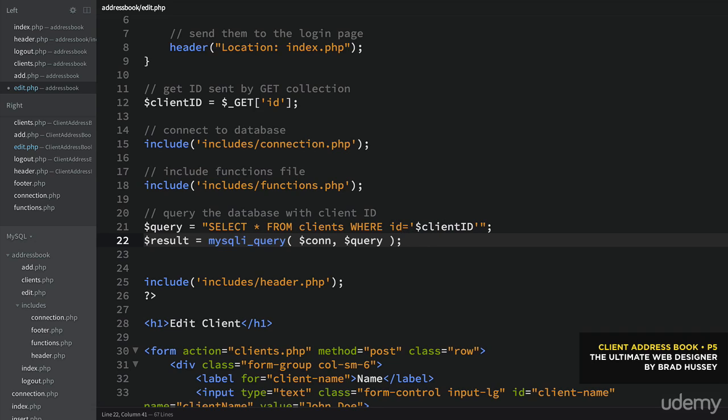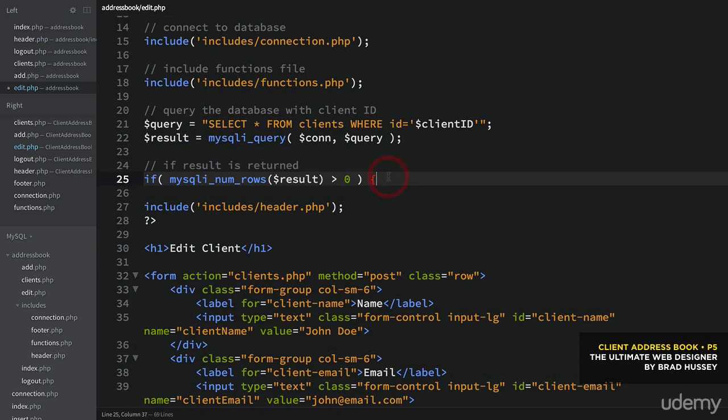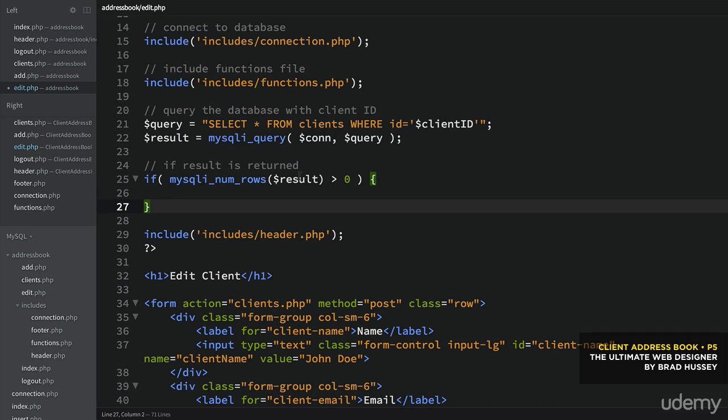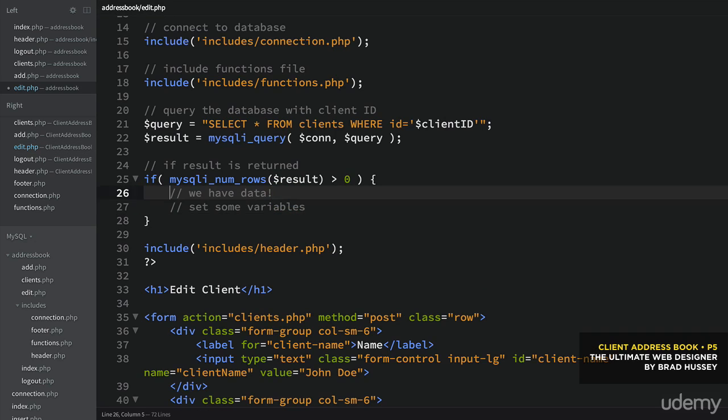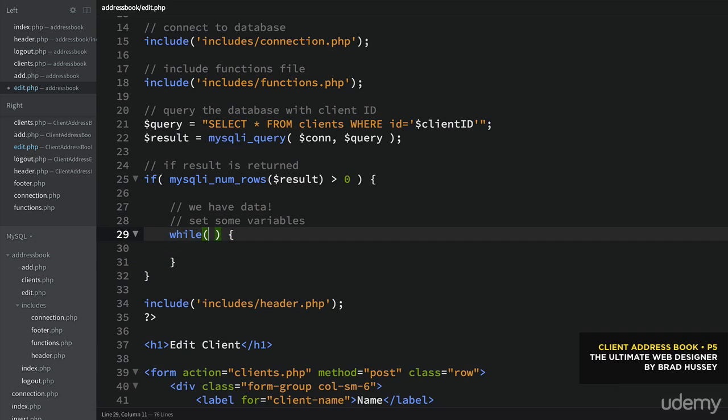And then we want to check to see if a result is returned. And that is the same syntax we've been always using. If result is returned, if statement, MySQL num rows, result is greater than 0. Now that means we have data and we can set some variables. So in here, we're simply just going to toss in a while loop. And we're going to pass in the row equals MySQL underscore fetch again, associative array, result. And now we can store some variables with the data from our database. So we're going to go ahead and do that right now.